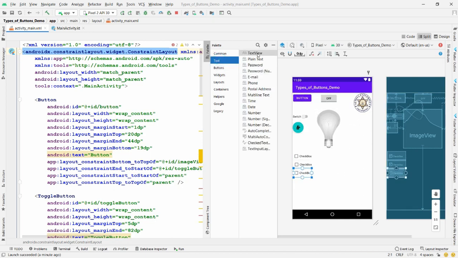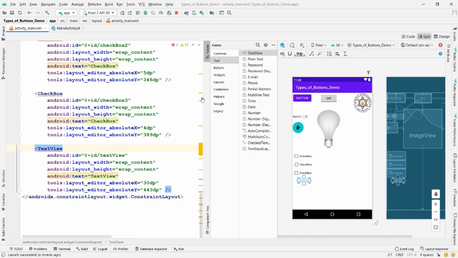Now I want the text view also. So whenever a checkbox is selected, I want a message over here that shows which checkbox is selected, which checkbox is true. So in this text view, I want the message. So let me write here, no checkbox is selected. It means that by default there is no selection of the checkbox.